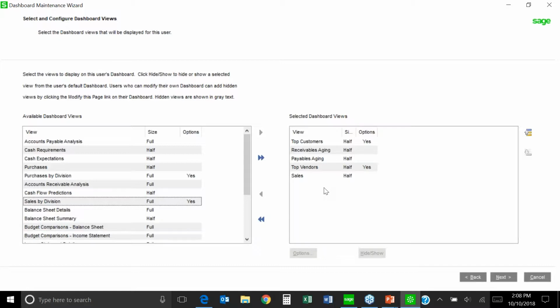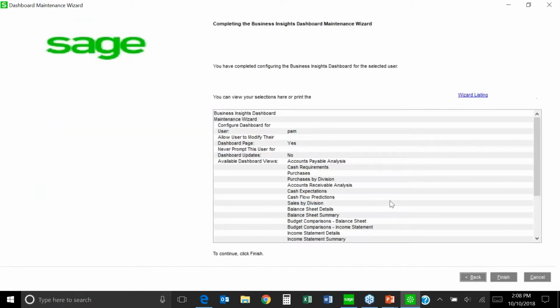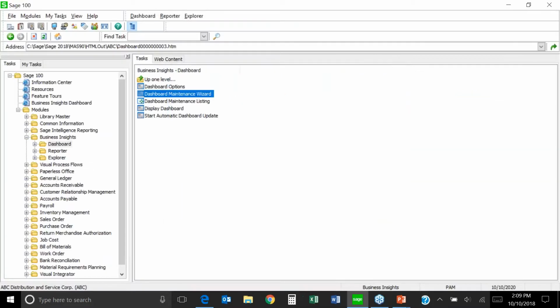And they're going to show up on my screen in this order. If I want my sales to be right next to or below my top customers, I'm going to highlight it, and then click this little arrow to the right where it says move up, and I'm going to move that up on the list. If I have completed my selection, I'm going to click next again. This gives me an overview of what my settings are and what we have set up for the views available. I'm going to click finish.